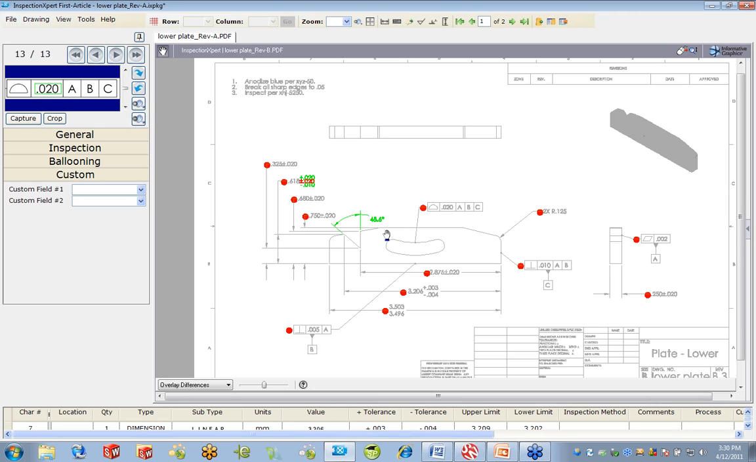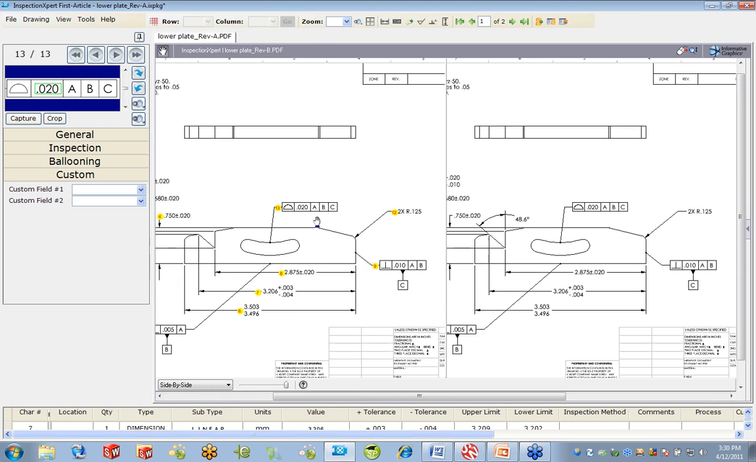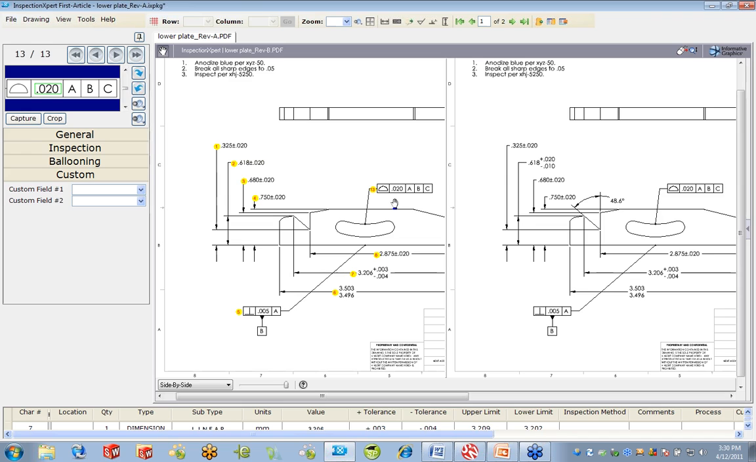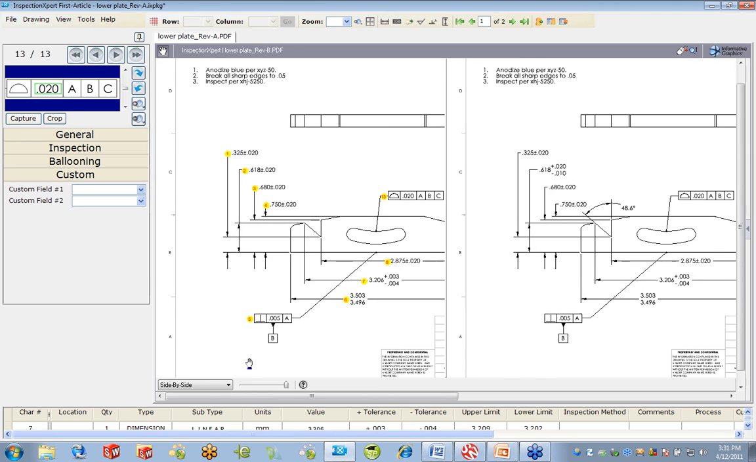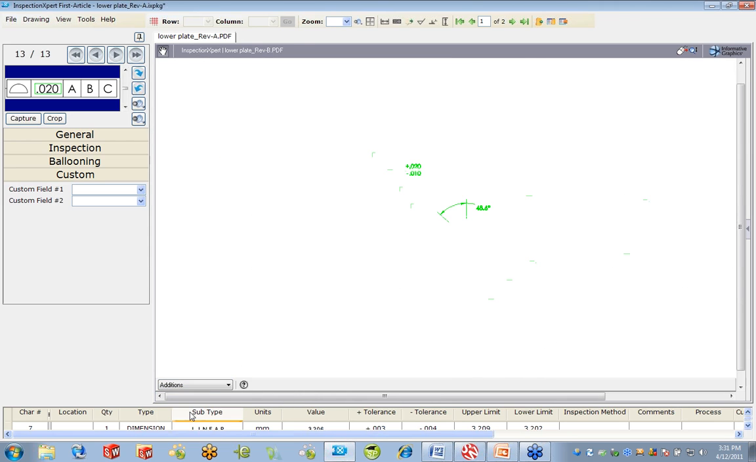But the new drawing I brought in also has some dimensional changes. This 618 dimension now uses a different tolerancing scheme. And then we have an angular dimension in here that we want to use. In here we also have the ability to overlay differences. We could do side-by-side comparisons. This is fantastic if you've got a really busy drawing and you're having trouble finding the differences. Here's our additions. Here's our deletions. And it really gives you a nice look at what we're dealing with here.